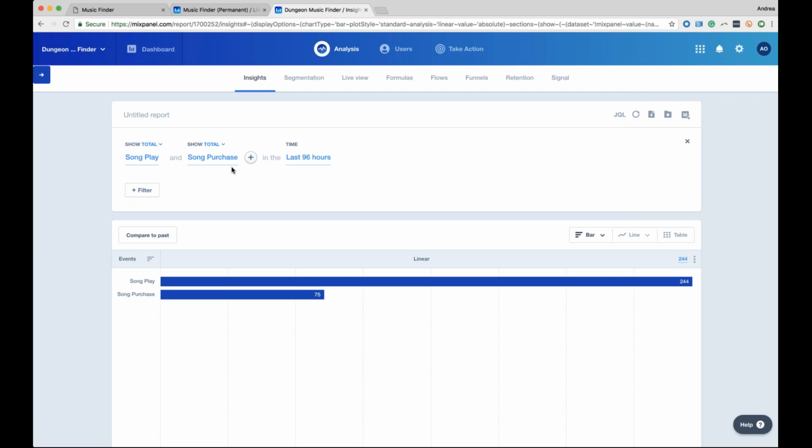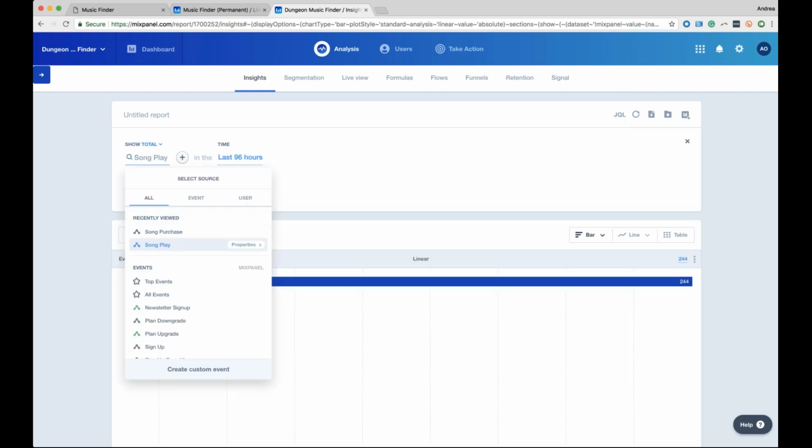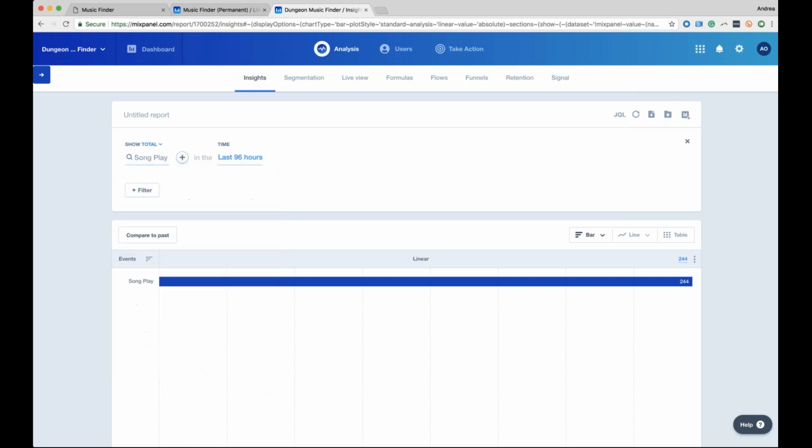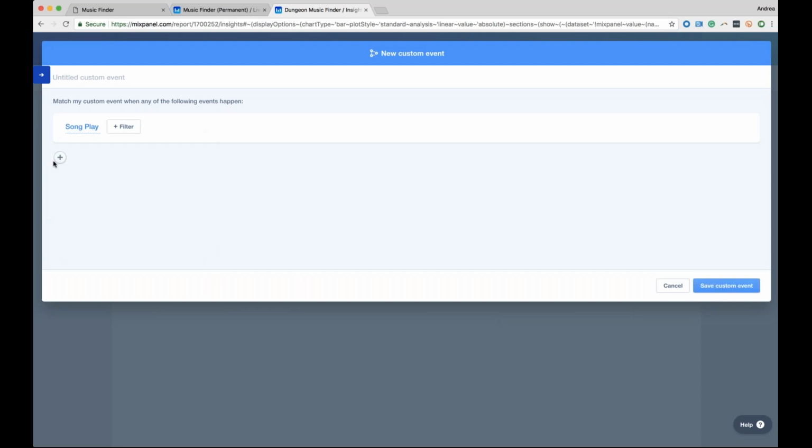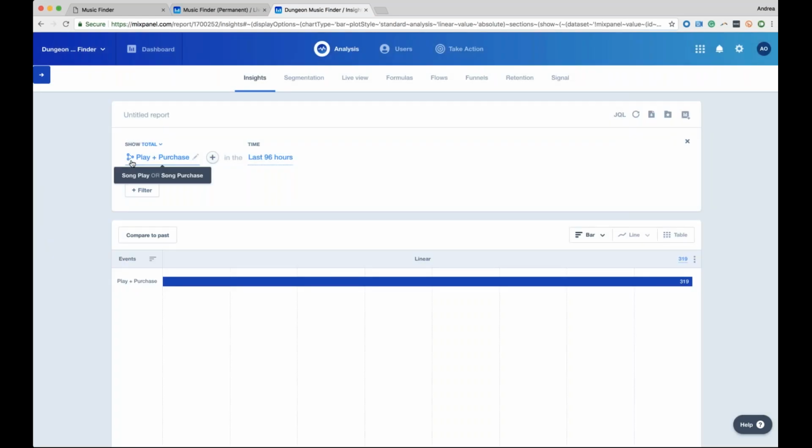Actually, thank you for that question. I forgot to add, if these two events are key events that you want to see, there is a way for you to combine them into a custom event. For example, there is a button down here that says create custom event. If I wanted to combine the song play and the song purchase event together, this will create a custom event. Let's name this play and purchase and save this custom event. Then we can see that this event is a combination, it's actually an OR function of both. So we are showing this event where users did song play or song purchase in that time period. Does that answer your question, Prashana?